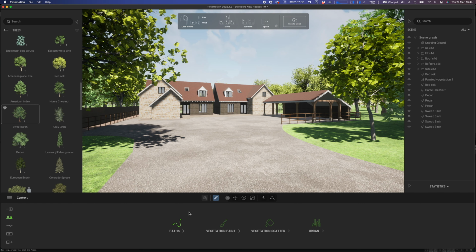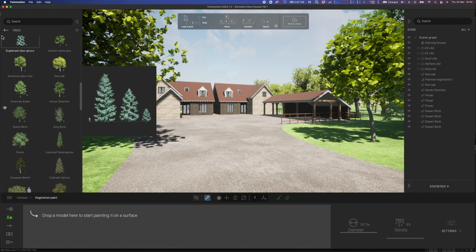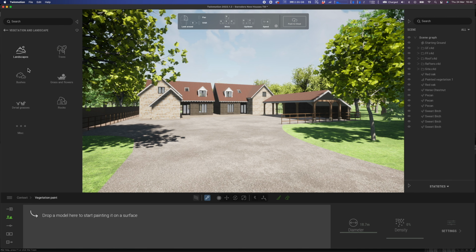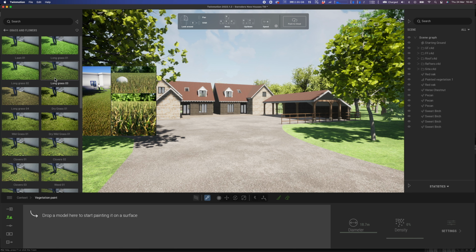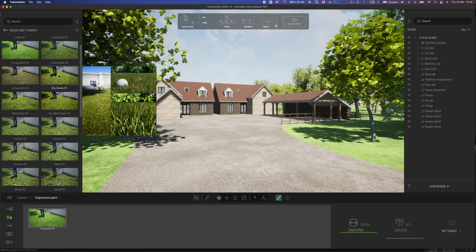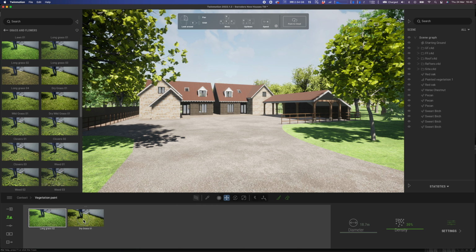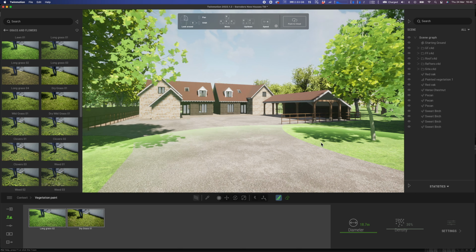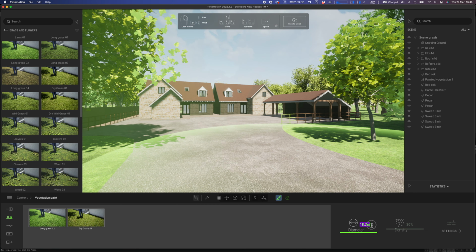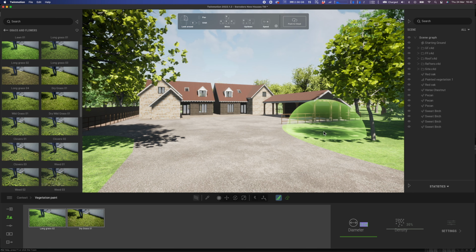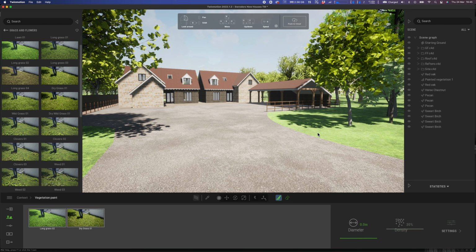Okay, so let's go ahead and create a new vegetation paint. This time I just want to go back to my grass and flowers. So we're going to drag down a few different types of grass into the dock at the bottom and basically select those, get our brush. We might need to reduce our brush size a little bit here. Let's make that a bit smaller, let's say 5 meters. And off we go. We can basically just start painting the landscape.